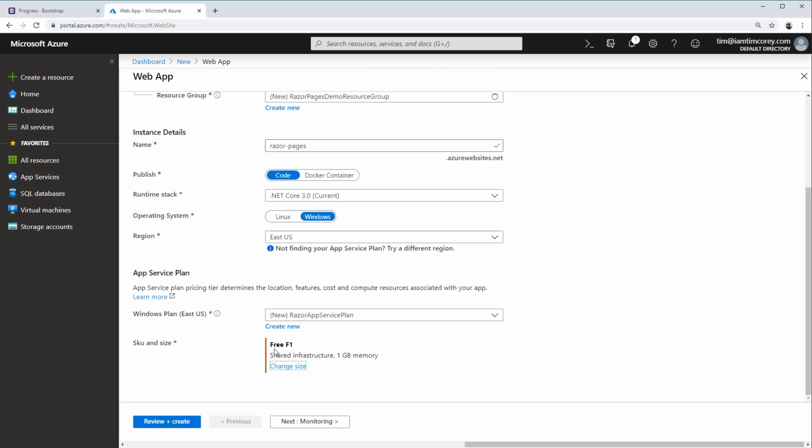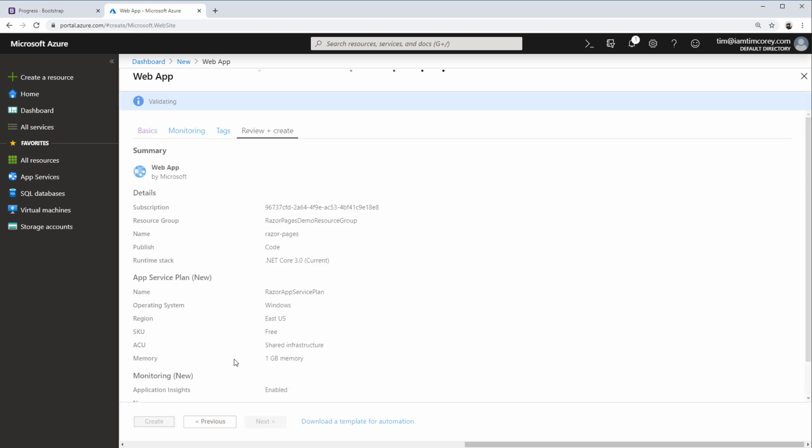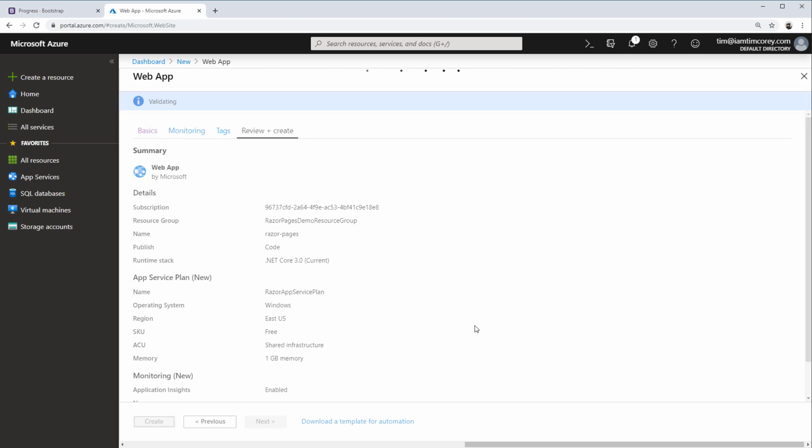Hit apply, and now we're on the free F1 plan. So make sure it says free F1 unless you're willing to pay for it. We're going to skip the monitoring. That's the monitoring tab and the tags tab. We'll go right to create and review and create. And we're going to hit create.